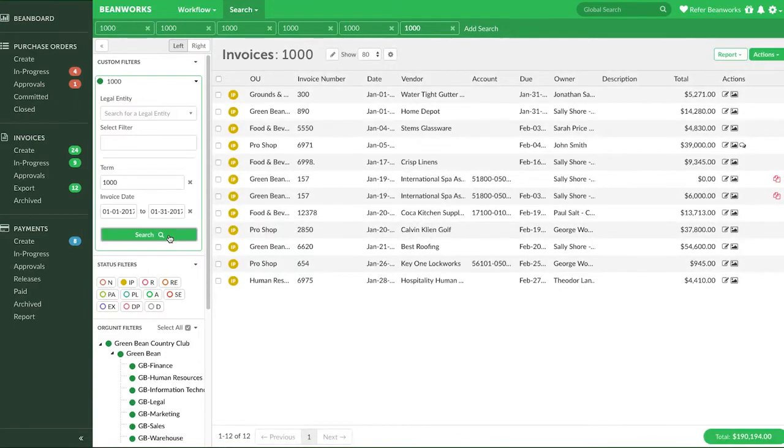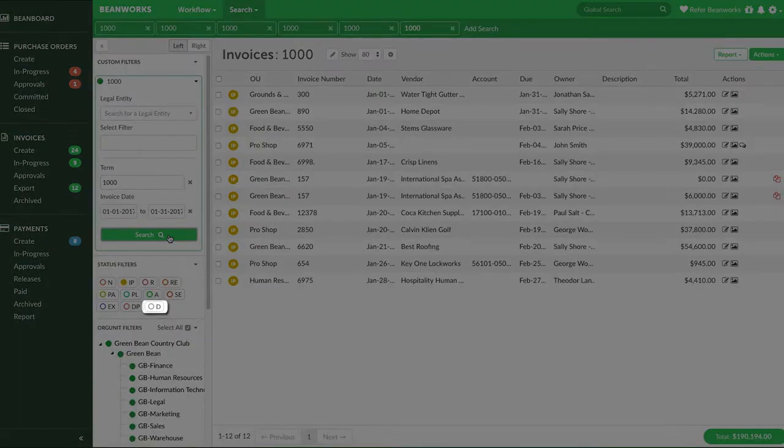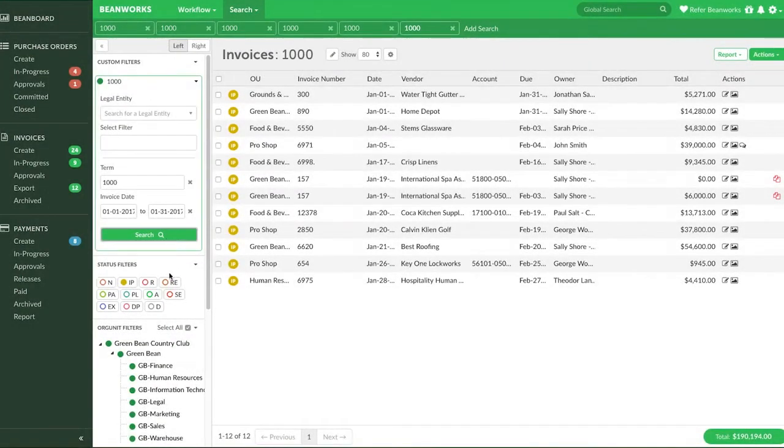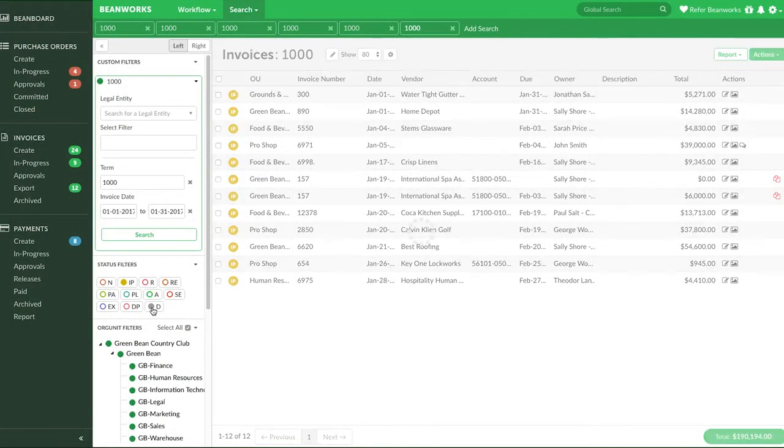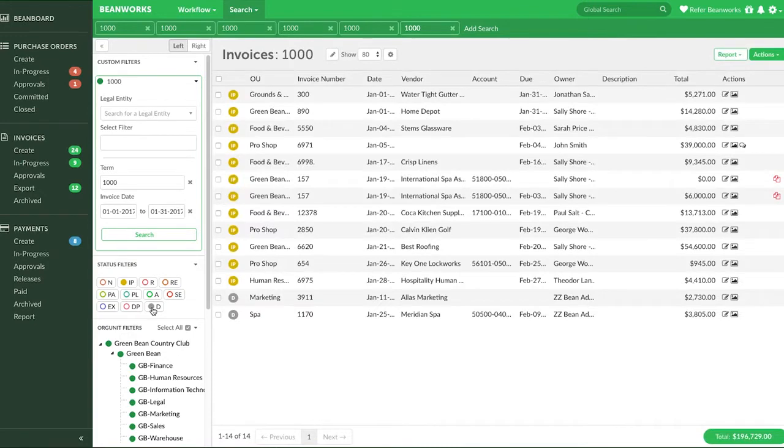Please note that the only place to find deleted POs and invoices is the Search tab. You can do this by turning on the deleted status. It is off by default when searching, but you can select it at any time. Once you have set up your criteria, click on Search.